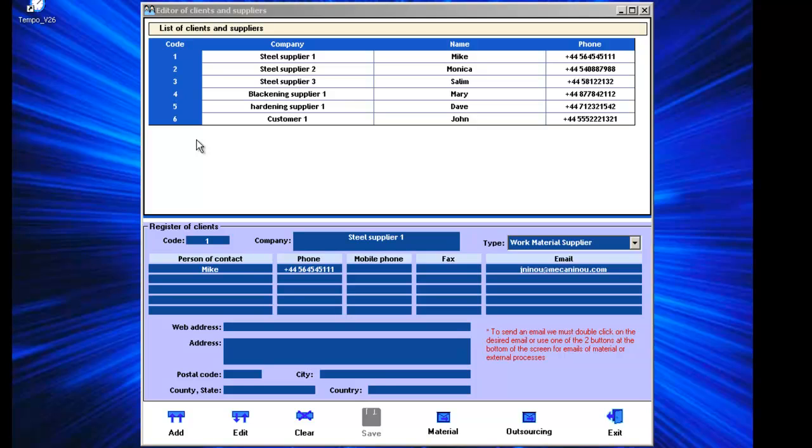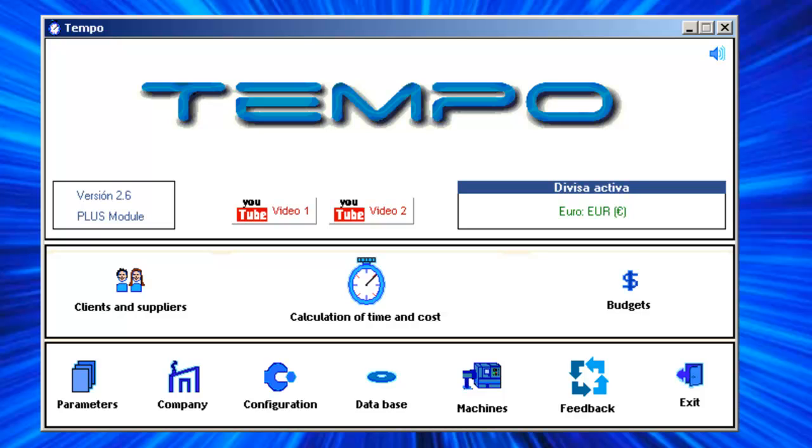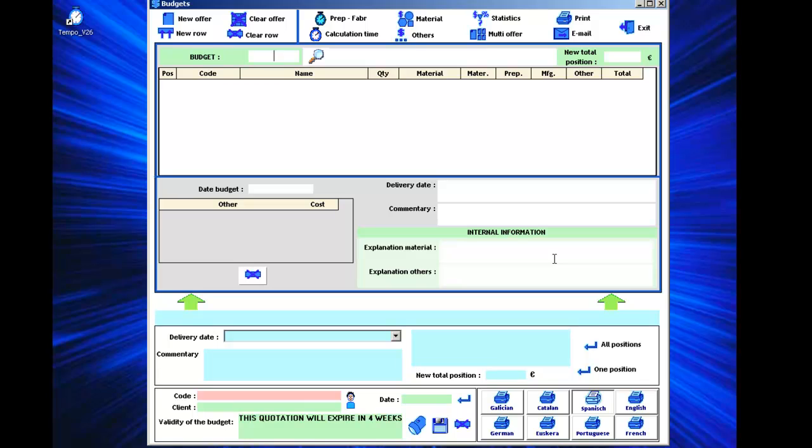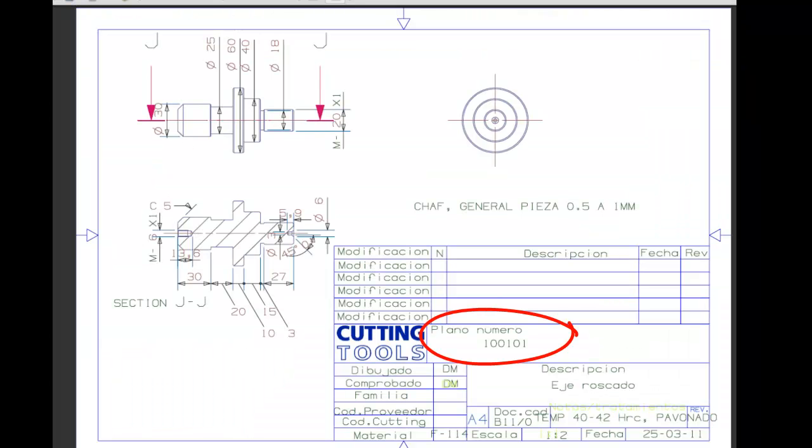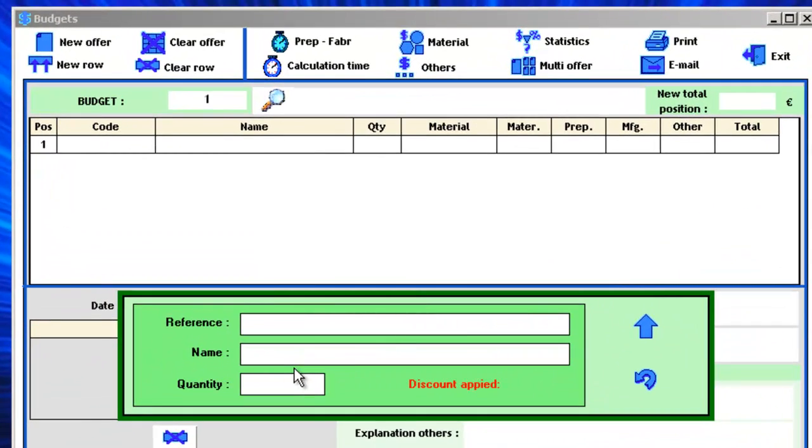Now we should wait for our suppliers to reply back with the pricing. Let's suppose they have already come back to us and we are all ready to carry on with our quotation. Let's click on the Budget button. We click on New Offer. Reference number 100101. The name, Eje Roscado. The amount, 50.